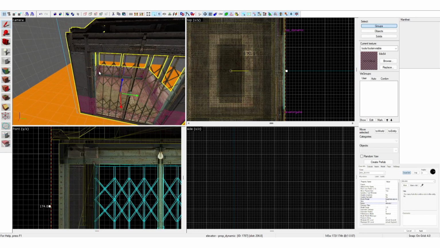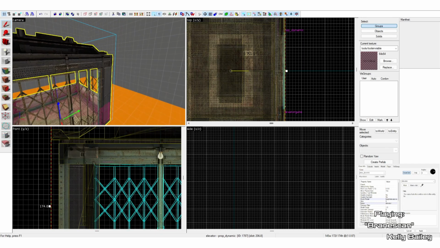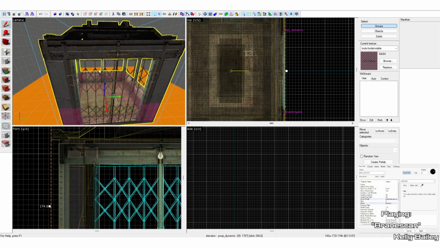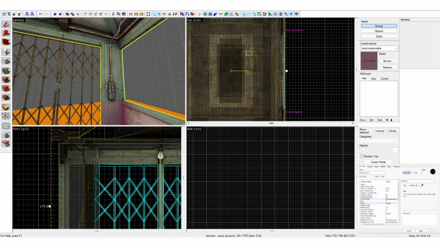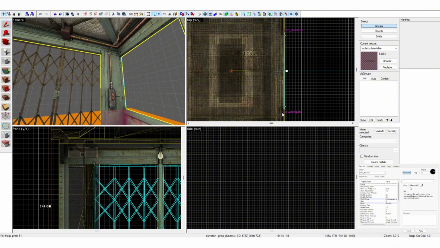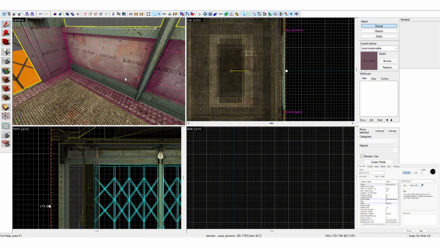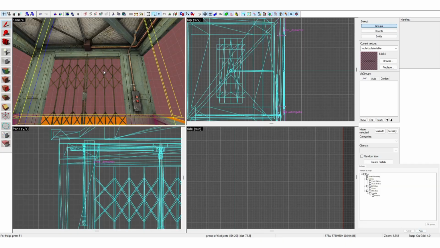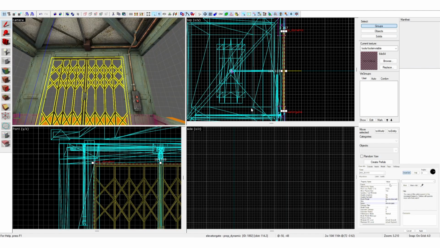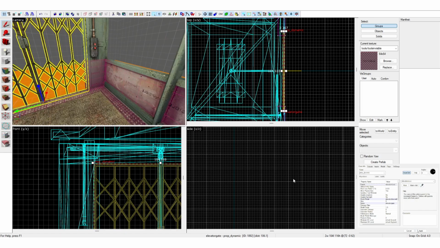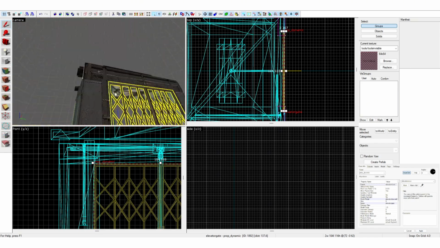But these models here, they'd stay right where they are because they're not parented to this move linear. So that's what we're going to do. I'm going to parent these prop models to the move linear. And that's what's going to allow this elevator to move as one unit.